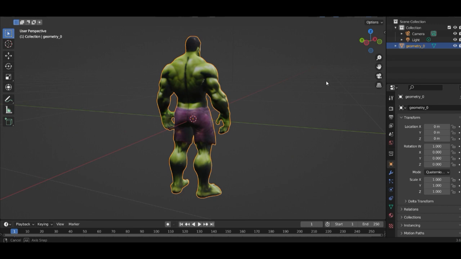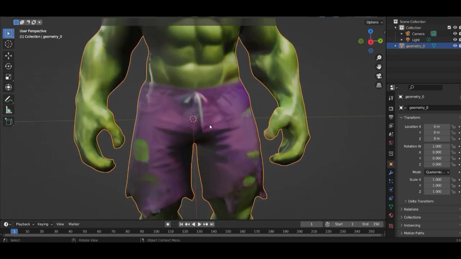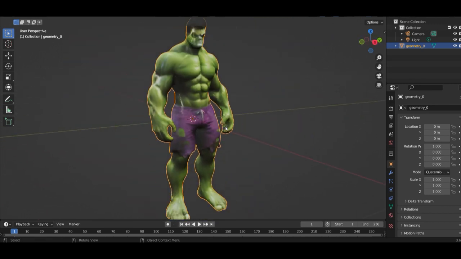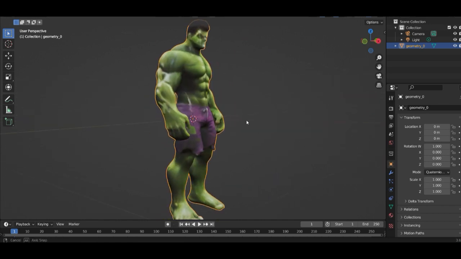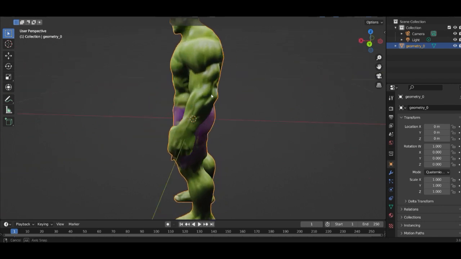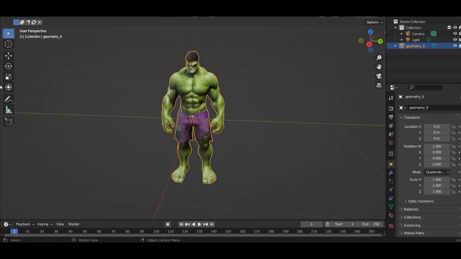So how it looks with texture. And you can see the quality of the texture is really good. You see all the muscles. Very detailed. But it's only the texture. Now the mesh, it is not so good now.